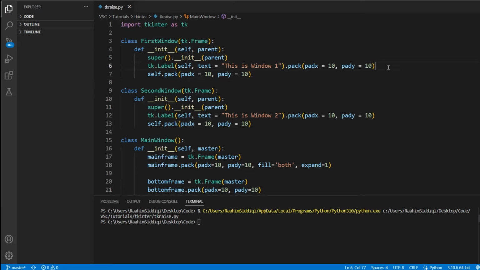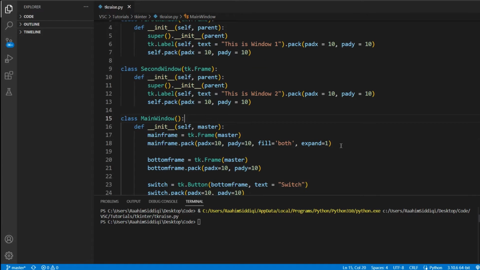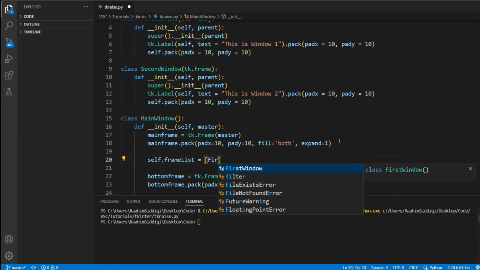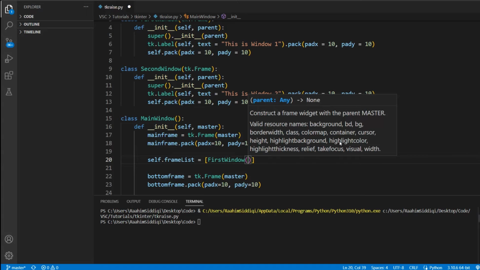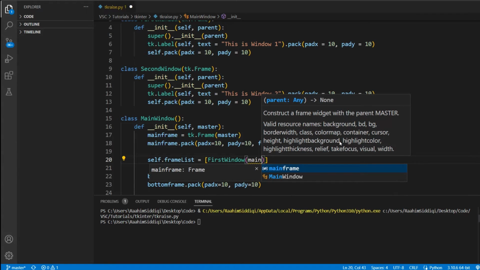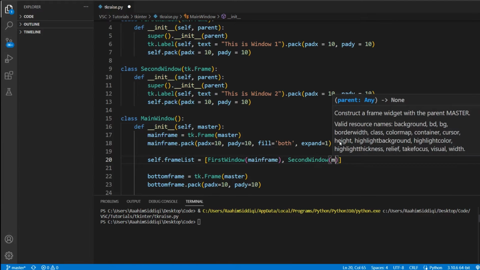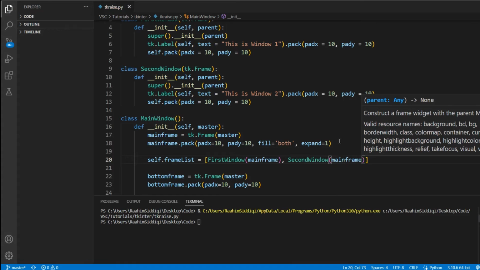And what we want to do is show our different frames here. I put these labels in here so that we could tell which frame is currently being displayed. Now what I'll do first is create a frame list. And inside this list, we're going to create our frames, which are basically being represented as classes here. Well, frames are classes after all. So we'll just pass in the parent, which is mainframe, and then we'll create the second window, pass in mainframe as the parent.